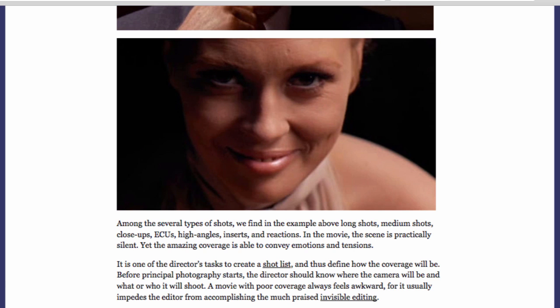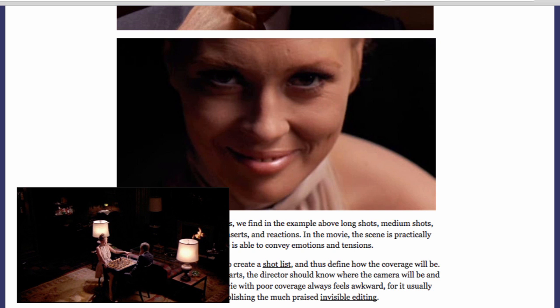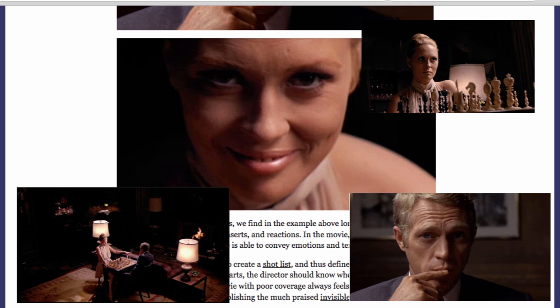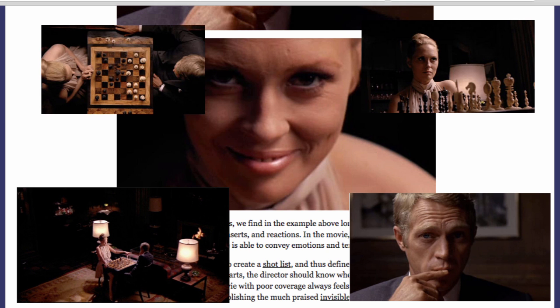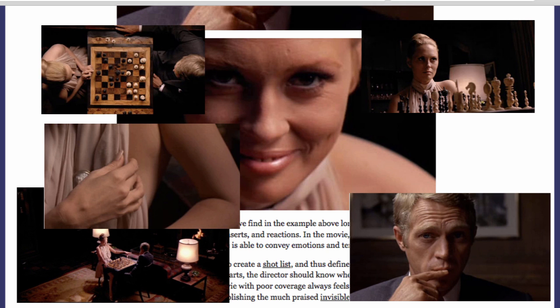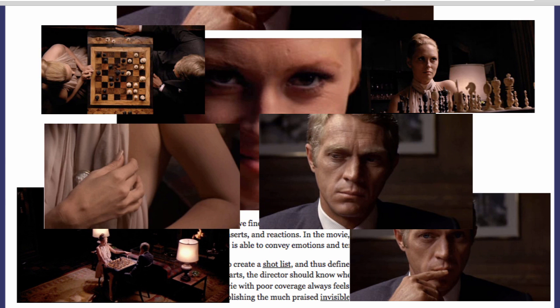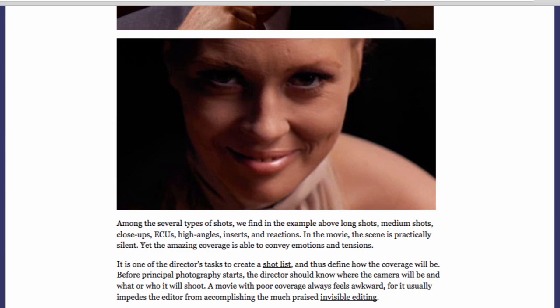Among the several types of shots, we find long shots, medium shots, close-ups, high angles, cat in the windows, and reactions. In the movie, the scene is particularly silent, yet the amazing coverage is able to convey emotions and tensions.